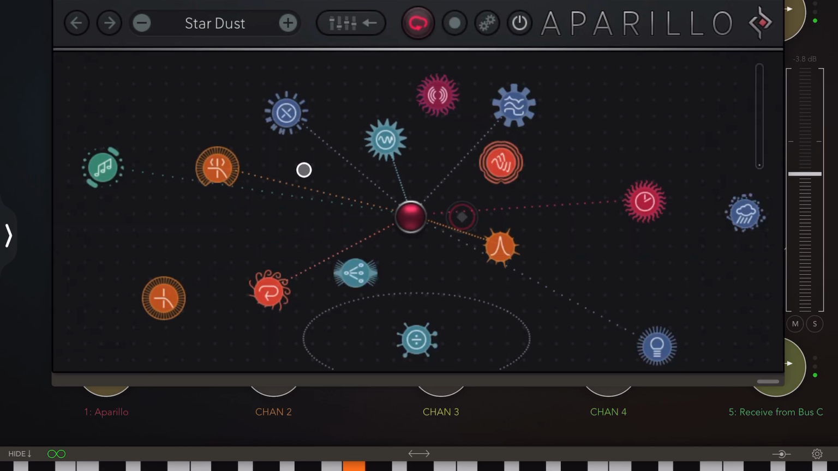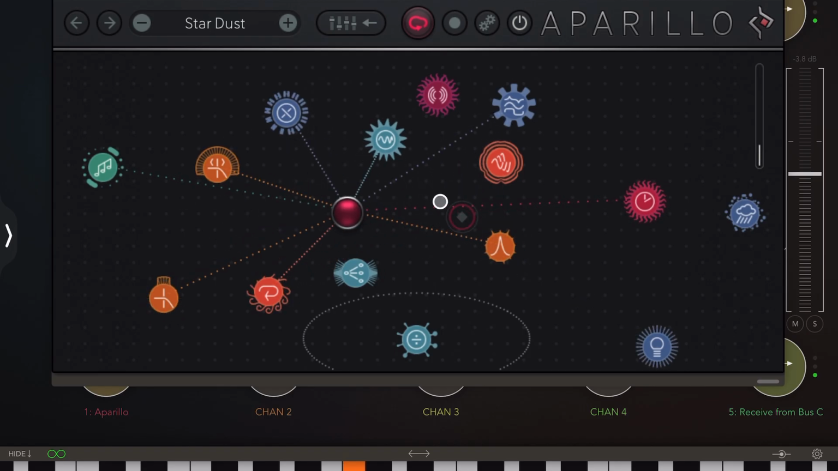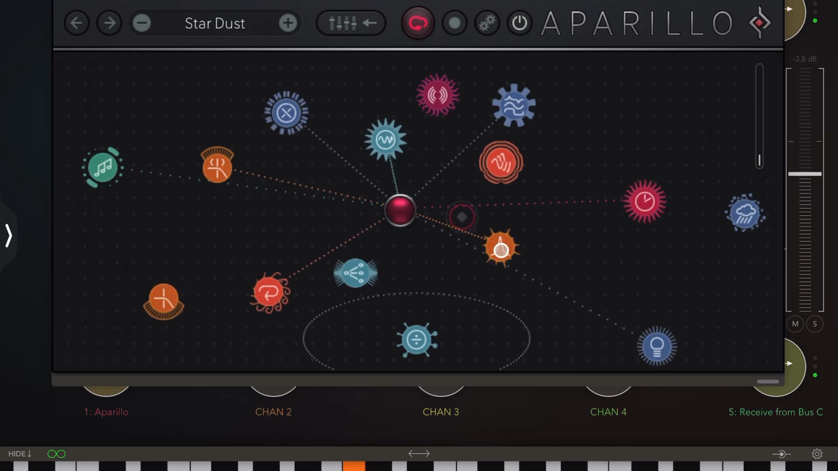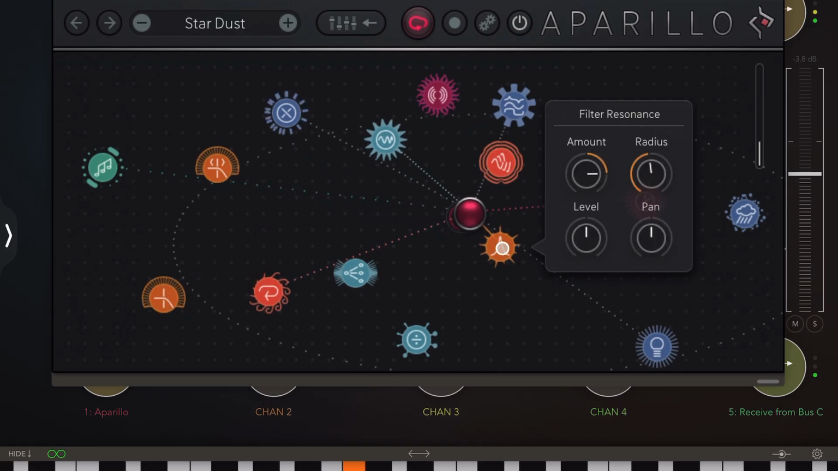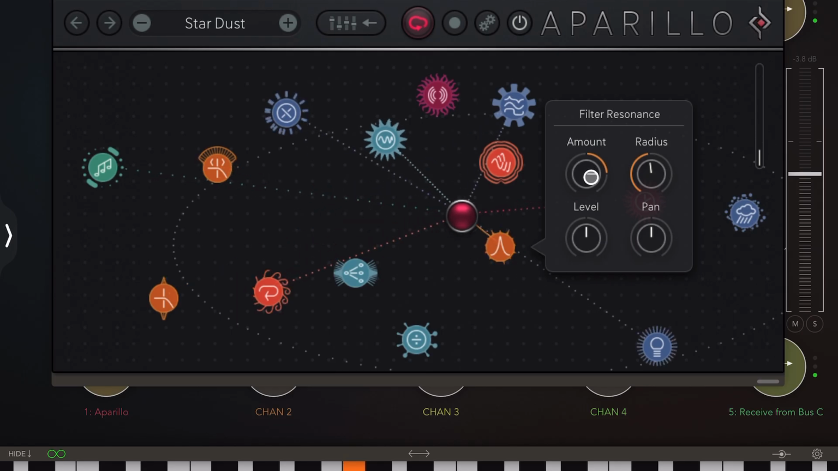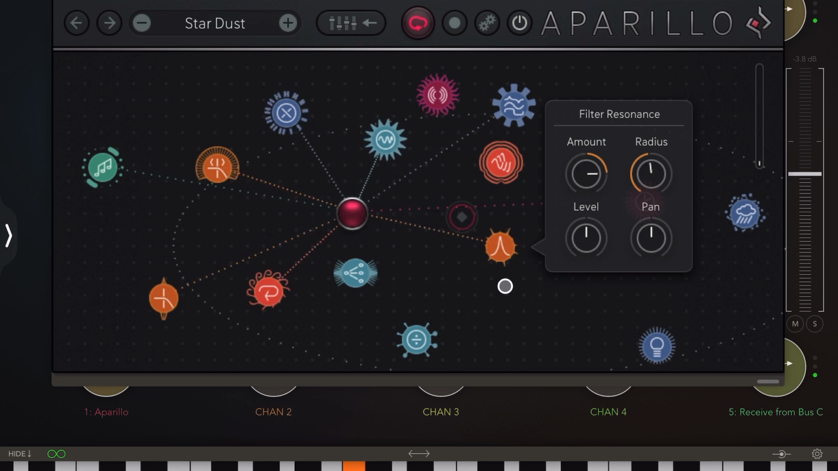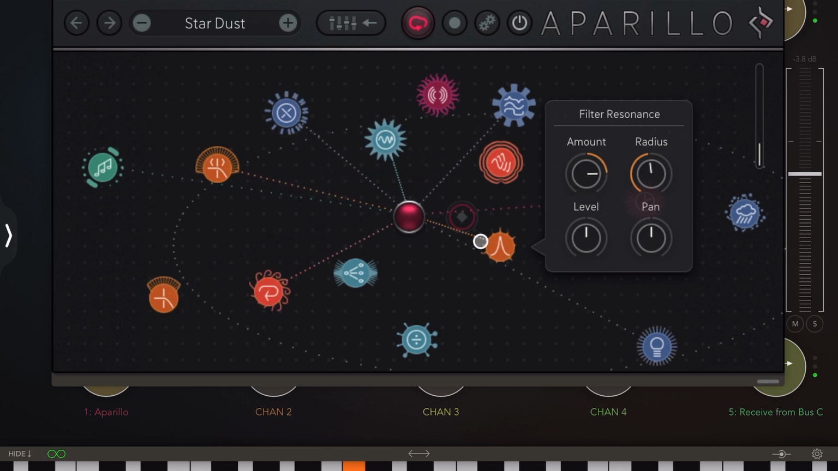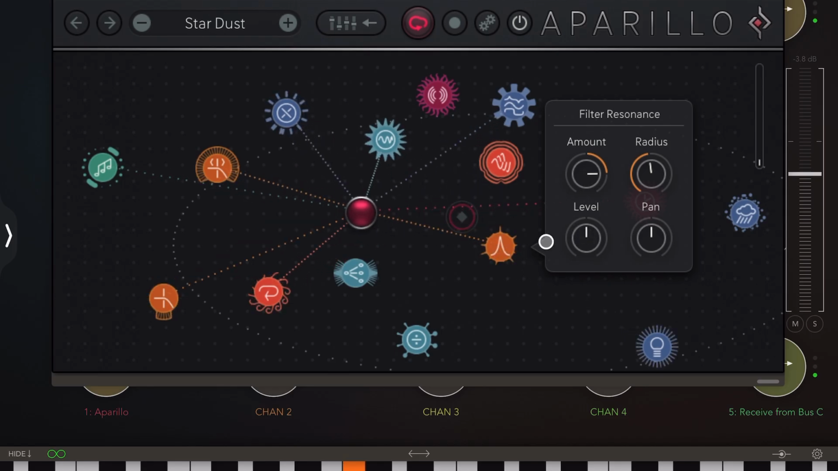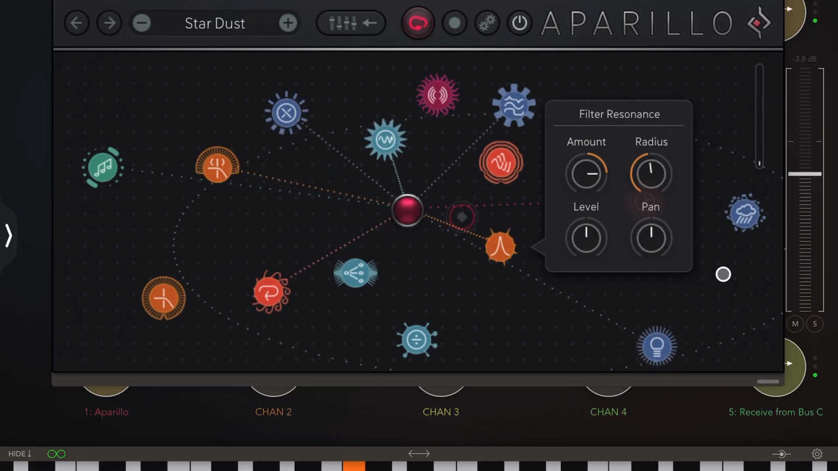And here, this really cool thing, the orbiter, where this ball moves around, and when it comes close to these objects, it can influence the sound in certain ways. For example, this here is filter resonance. So you long press on that and you get controls here. For example, here we're setting how much the filter resonance will be increased or decreased when this ball comes close to it. We can also set it up so that when the ball comes close to this, it will increase or decrease the overall level of the patch. And we can also set panning here.